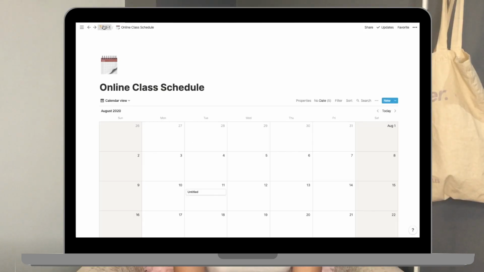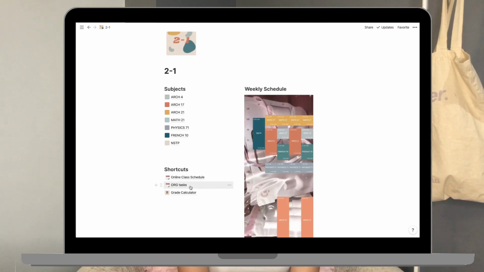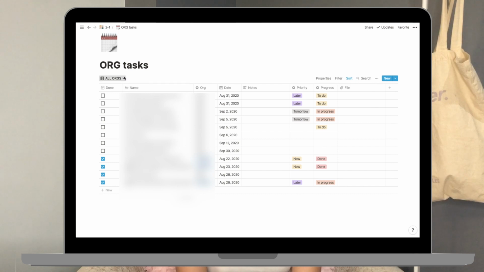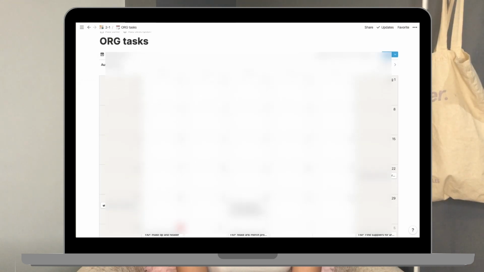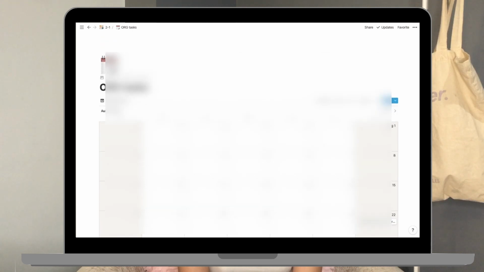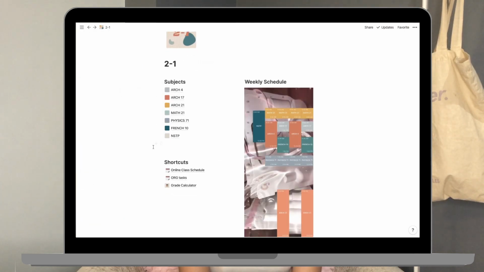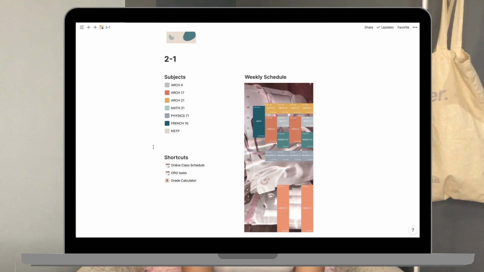Lastly, for my org task, this is just a duplicate template from my online class schedule, and the only difference is I changed the subject into the specific orgs. I use a drop-down option to categorize the tasks depending on what org it's under, and I also created a column to check my progress. So this is where I can choose between to do, in progress, or done.